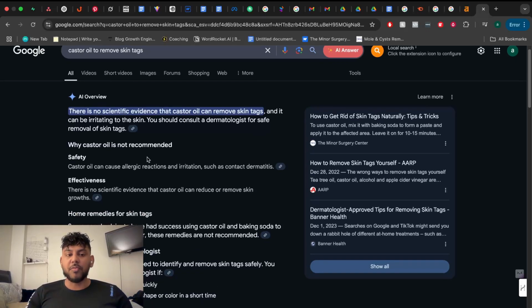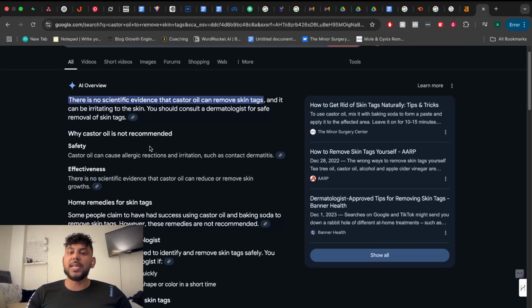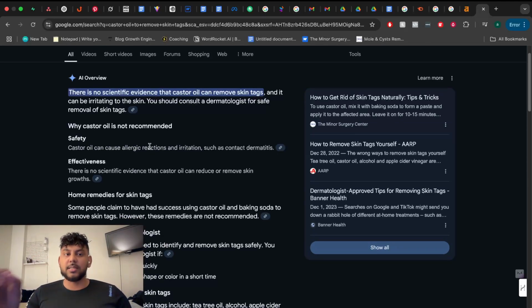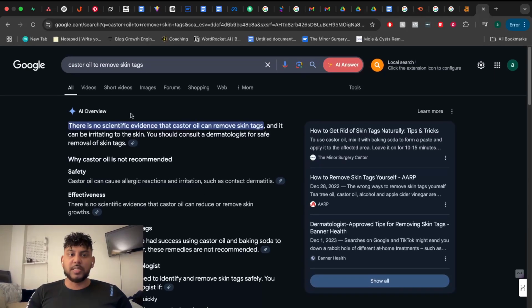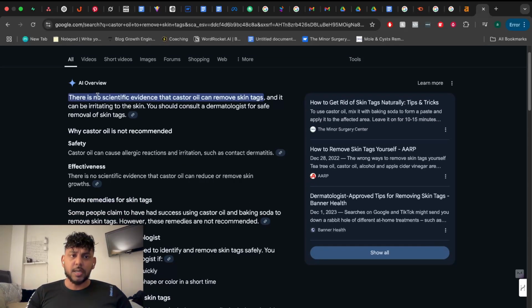So the AI overview is a search engine experience that's being beta tested right now by Google. Essentially how it works is you search up a keyword and the AI will then take that information from the top ranking blog posts and put it all into one place so that you can easily access the information that you're looking for. As you can see here, we searched up castor oil to remove skin tags, and we get an AI overview for this specific keyword.